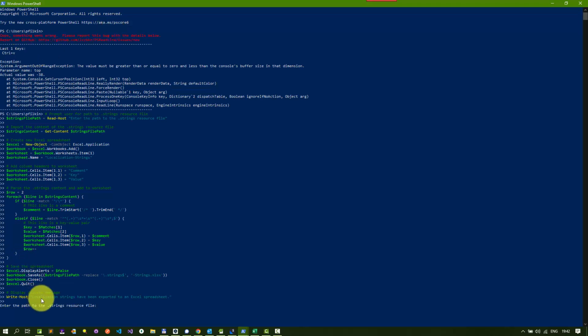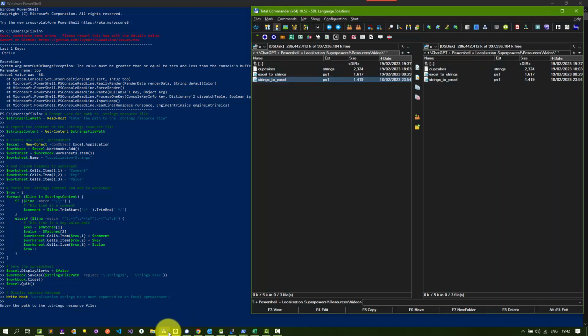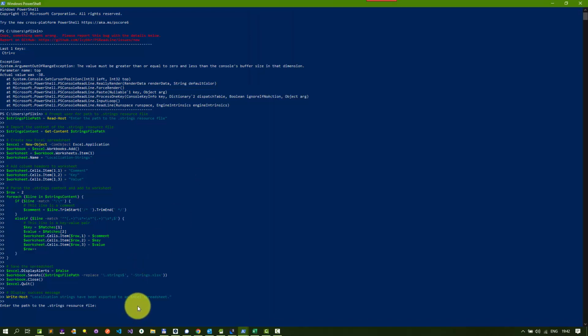It then prompts me for the path to the strings file. So then I go to where the strings file is. I'm just going to press F1 on my keyboard because I have a little keyboard shortcut that remembers the path to where that is. If you don't have that, you're just going to have to get the path or type it in, and then I'm going to paste it in there, and there's my path to that file. Hit the return key. It takes a couple of seconds while it processes that, and when it finishes, it says localization strings have been exported to an Excel spreadsheet.